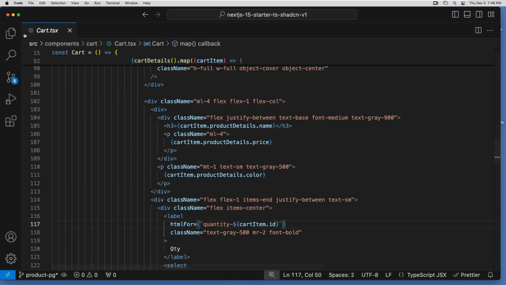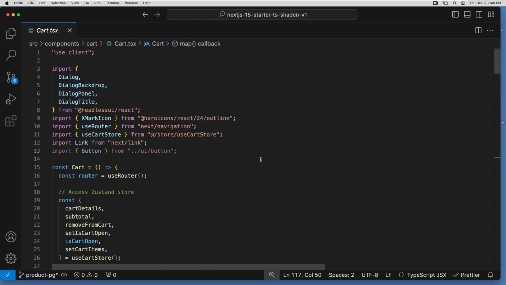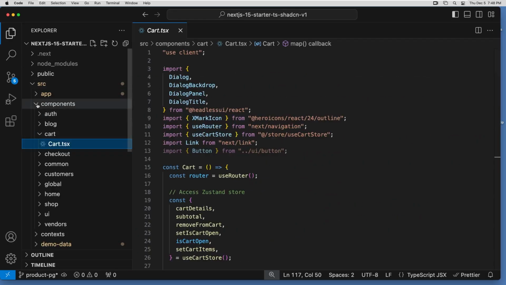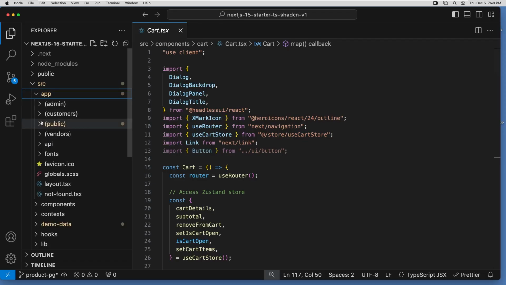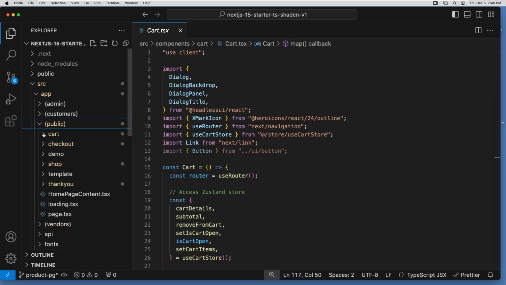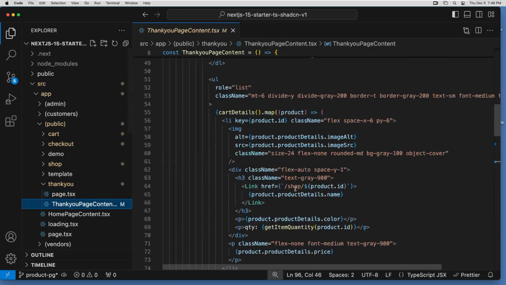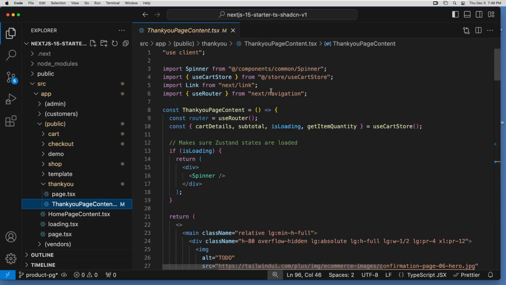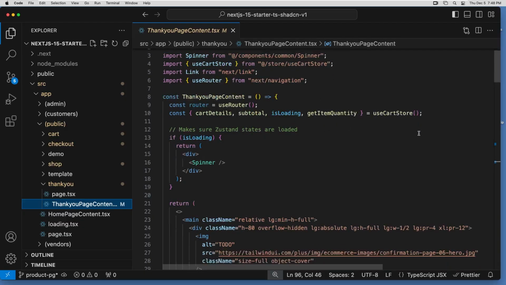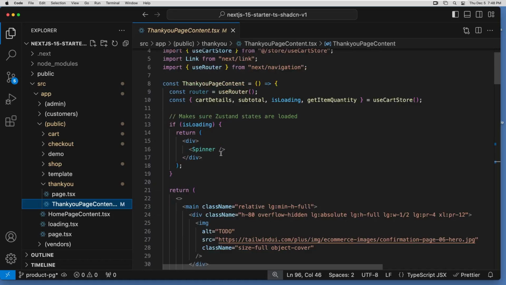Now the only thing left would be the thank you page. So let's go, that's another template code. So let's go to public, and here's the thank you page. Same structure, page, just basic, bringing in the actual component, the content. And in here also, we are bringing in our useCartStore from Zustand. And in here, we are not bringing all the stuff, only cart details, subtotal, is loading, and get item quantity from our store, and is loading is set with a spinner.